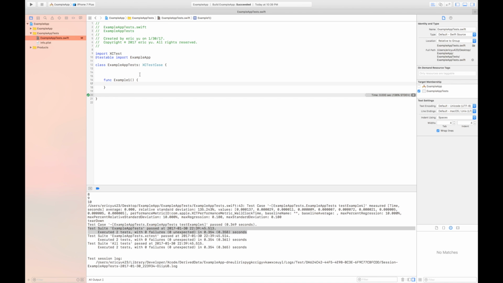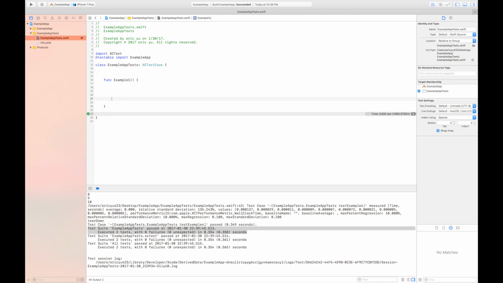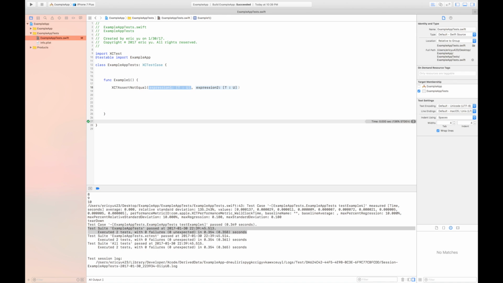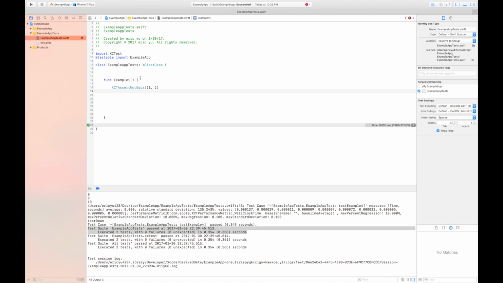Now I'm going to show you how to use this function to test your code. We're going to type in XC, and the compiler is going to show you a bunch of XCTAssert methods. I'm going to choose one of them, XCTAssertNotEqual. So now we're going to pass in two numbers. Just like the name says, if they're not equal, we're good. Otherwise, the test fails.